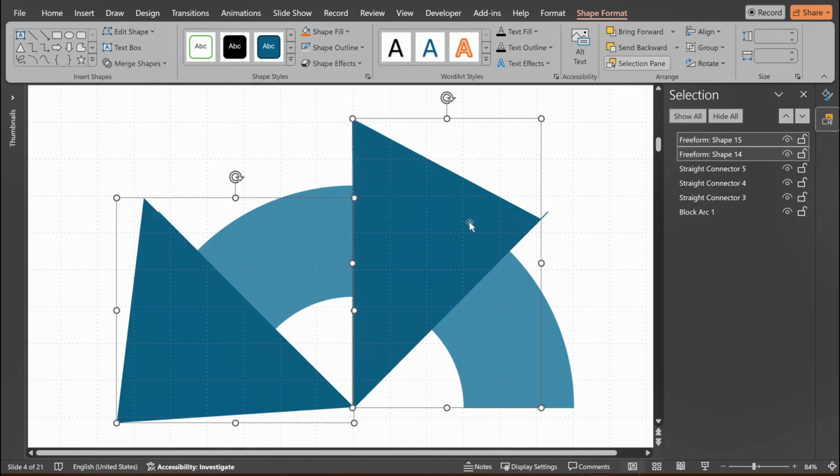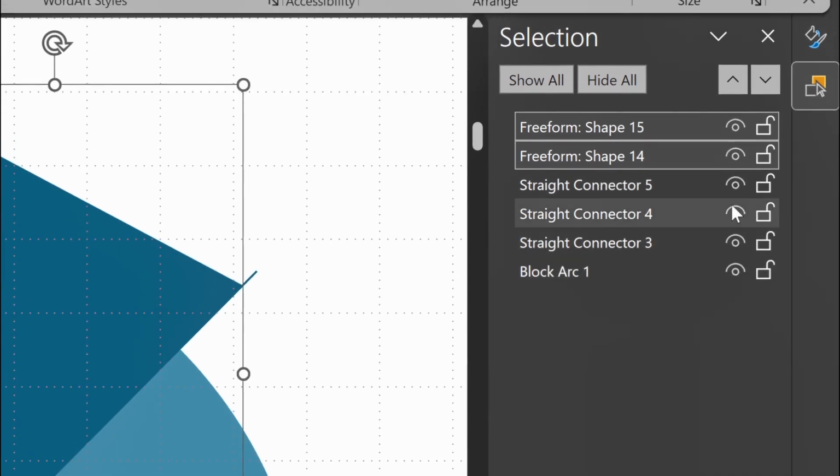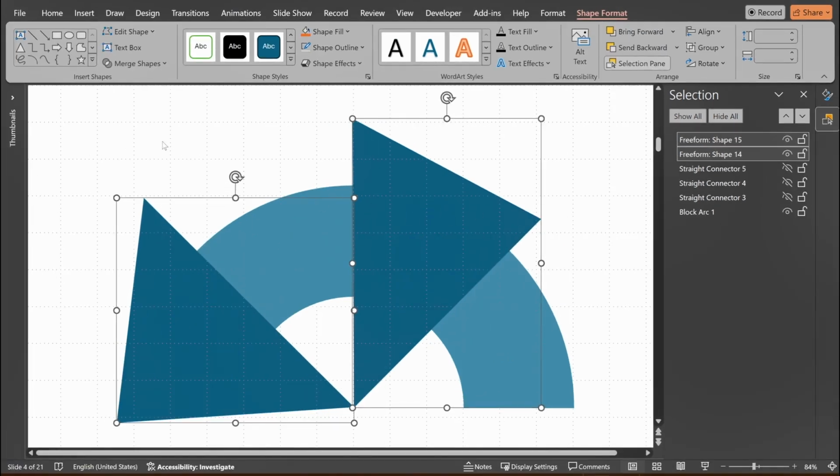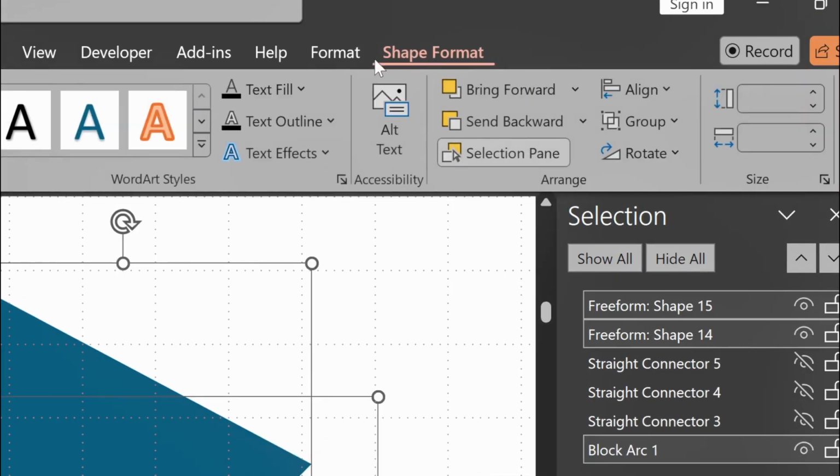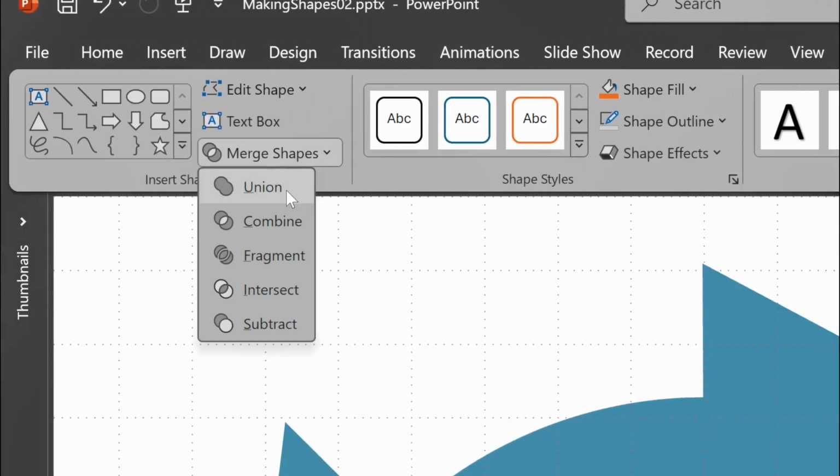Now that we've drawn the shapes, we no longer need the guidelines. Open the selection pane under Shape Format. Hide or delete the 3 lines by selecting each straight connector from the list. Select all the shapes by pressing Ctrl+A.